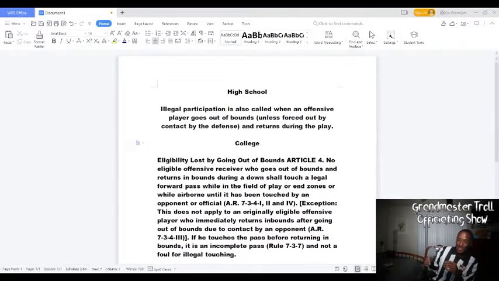We've got the rules right there for high school. Illegal participation is called when an offensive player goes out of bounds, unless forced out by contact by the defense, and returns during the play. And I'll read the college rule. The college rule is eligibility lost by going out of bounds. Article 4: no eligible receiver who goes out of bounds and returns in bounds during a down shall touch a legal forward pass while in the field of play or end zone or while airborne until it has been touched by an opponent or an official.